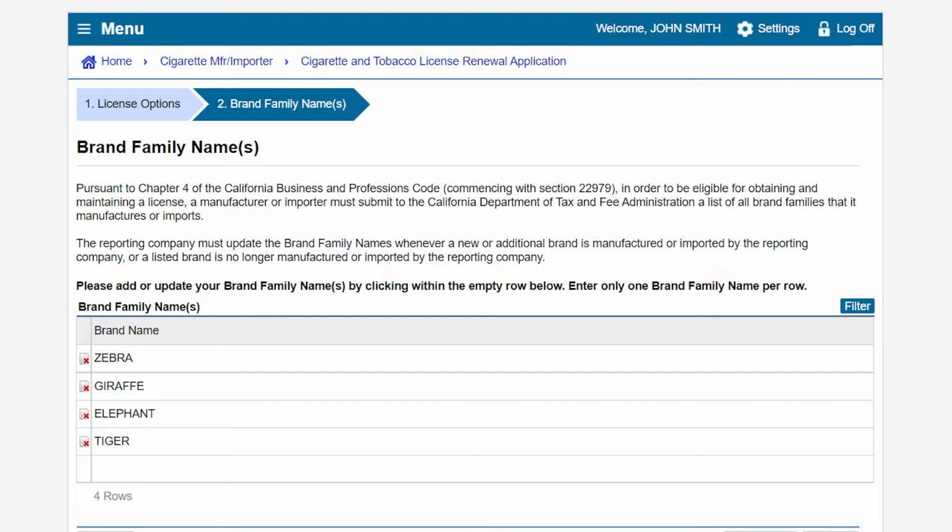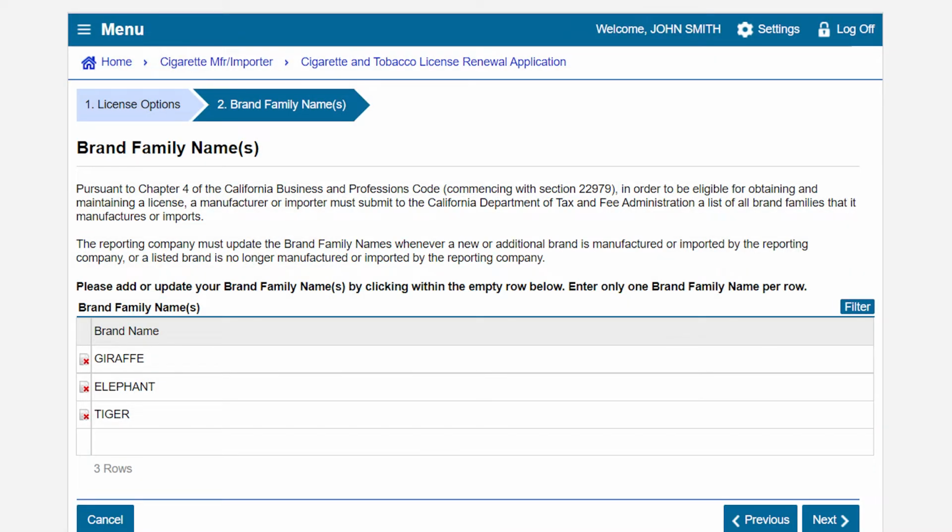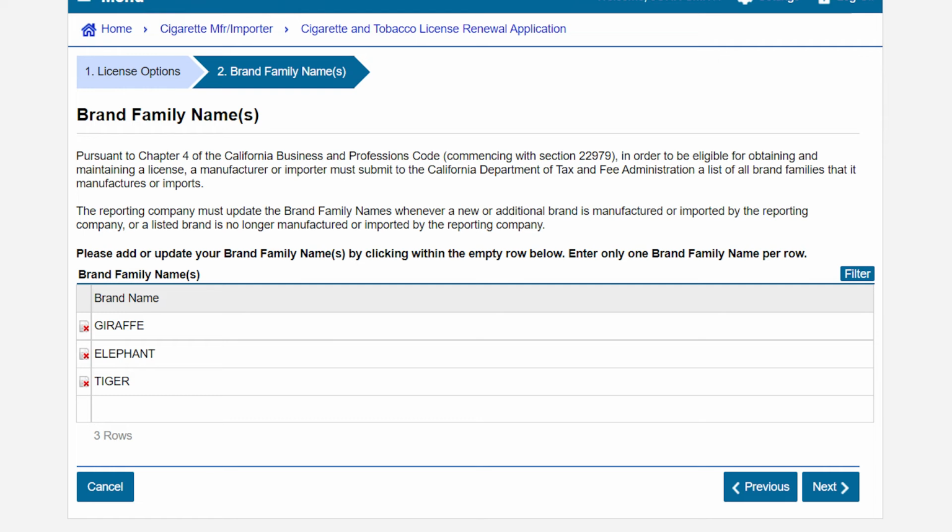To remove a name, click on the paper and X icon next to the name you would like to remove. In this example, we are no longer manufacturing Zebra and will click on the paper and X icon next to Zebra. A pop-up will appear confirming if you would like to delete the row. Click Yes to confirm. Zebra is now deleted from the list. We do not have any additional updates and will click Next to continue filing.